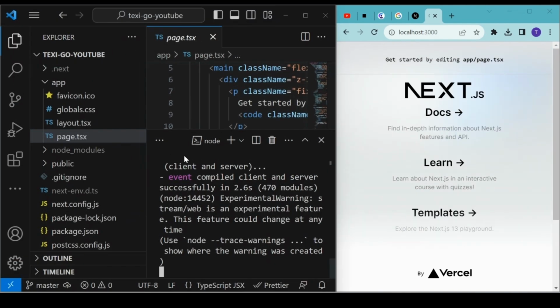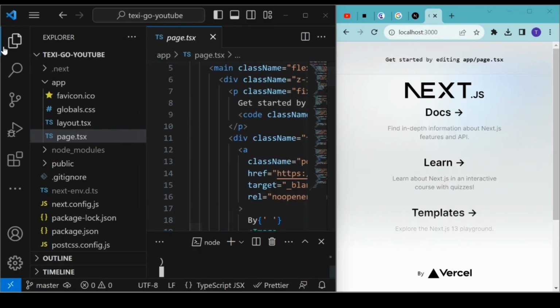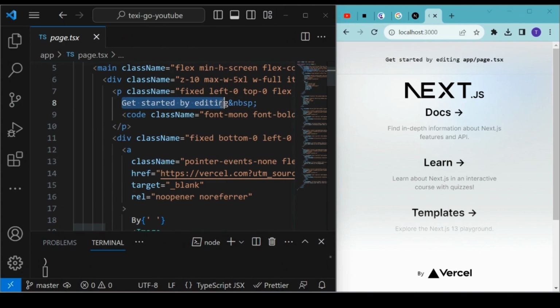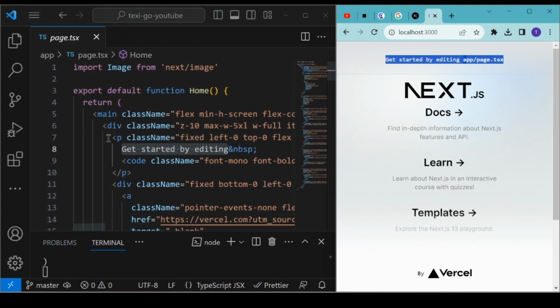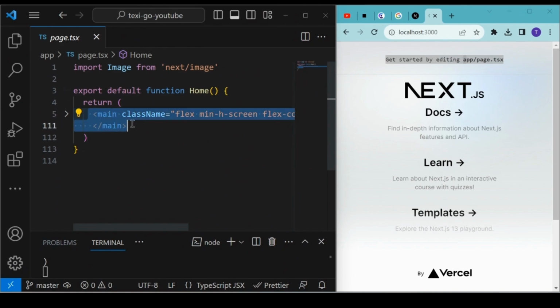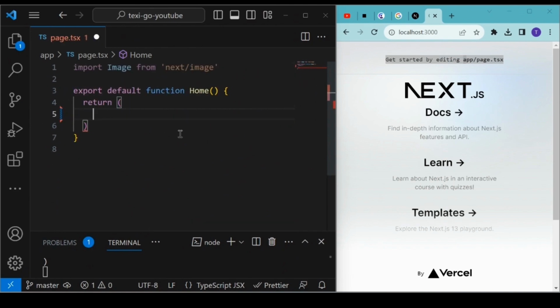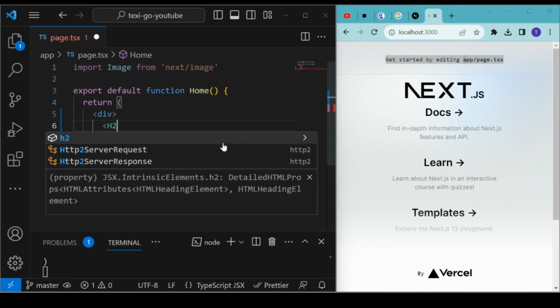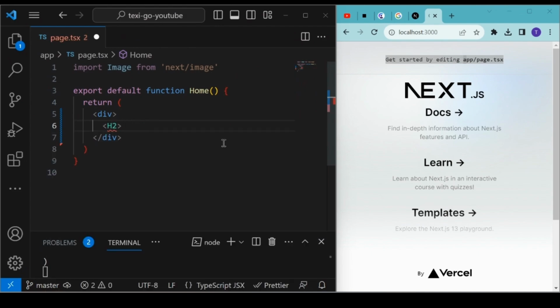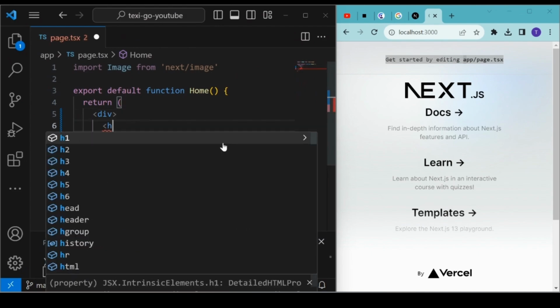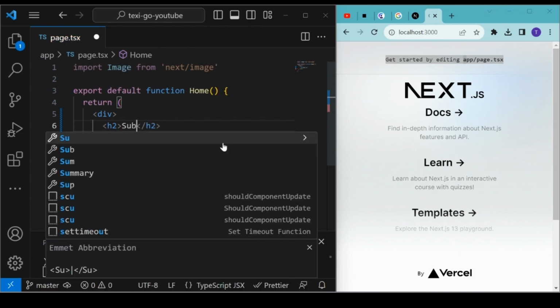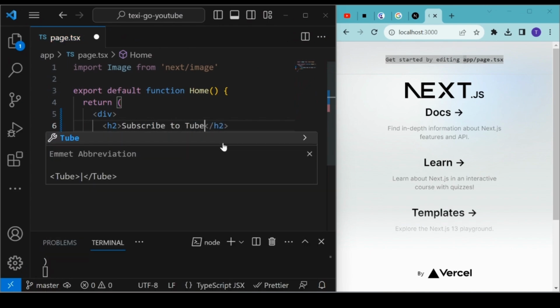Now let me put this on the left hand side. Here if you see, it's a similar structure. Let me close this one. It says get started by editing app.js. Let's do one thing, let's remove everything. And here I will add a simple div, and inside there I will add an h2 tag, like this, and we'll say subscribe to TubeGuruji.